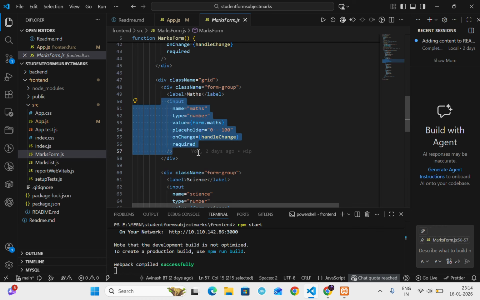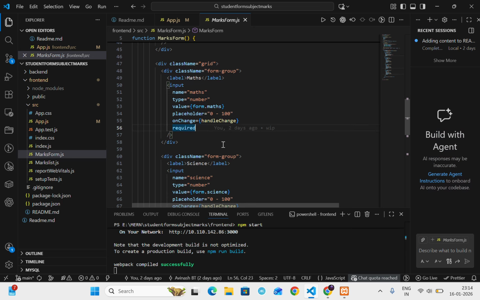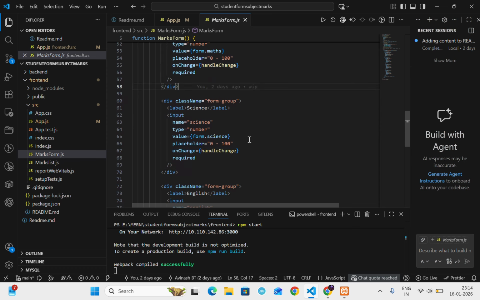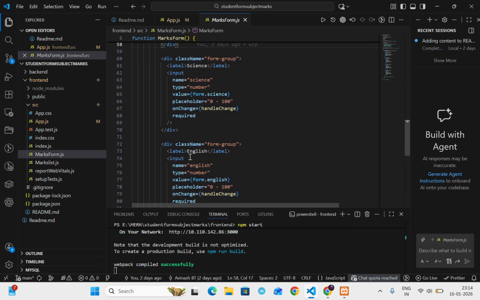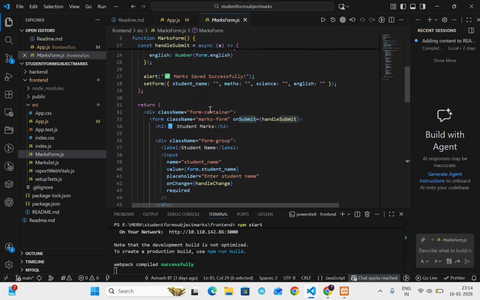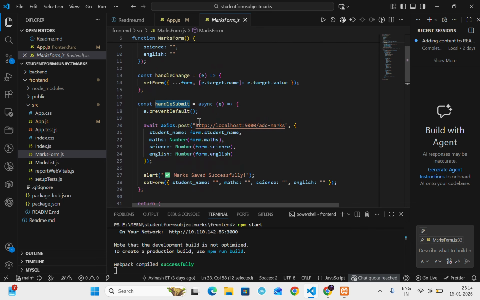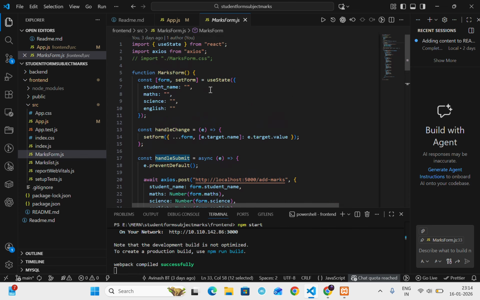Same here, for example, math: name equals maths, type is number, value form.math. onChange is a function I have taken, that is handleChange, and a label. This is the form I have created. On save, on submit handleSubmit, it will go here and do the operations. Okay, this is the front end I have done.